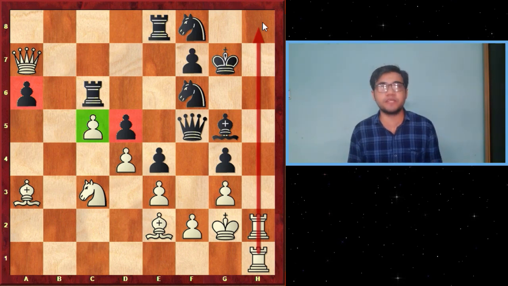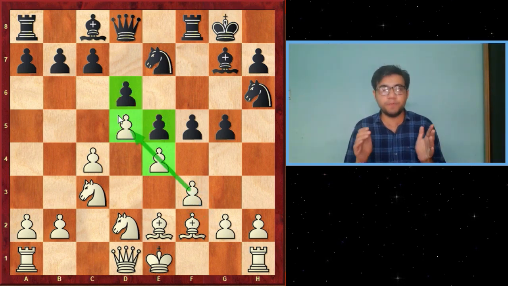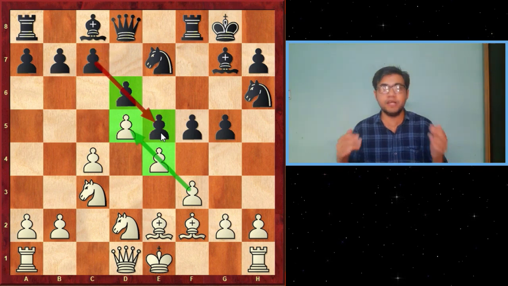Let's look at one more example. In this position, we are white and let's look at the pawn chain. This is the pawn chain. Our pawn chain is pointing toward the queen side, so we play on the queen side. Opponent's pawn chain is pointing toward the king side, so he will play on the king side.